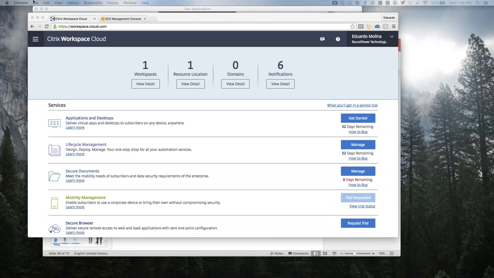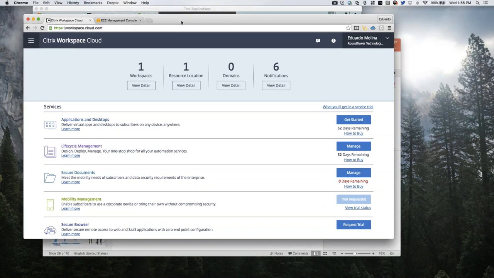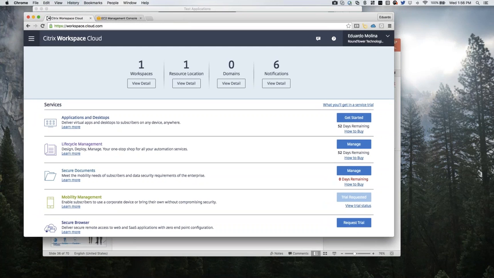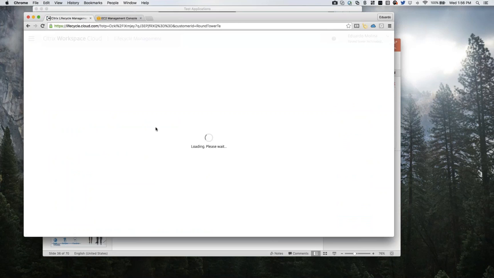Exactly. Can you see my browser page right now? Yeah, with the Citrix Workspace Cloud. Yep. So basically, this is the main website, the main page. Once you get in here, you can do applications and services. We're going to concentrate right now on lifecycle management, so we're going to click on manage.